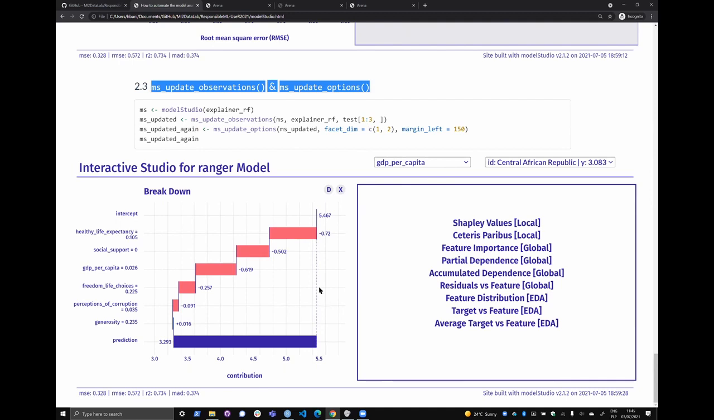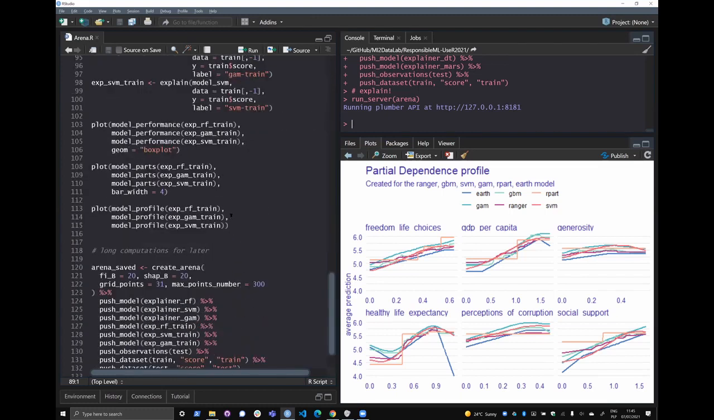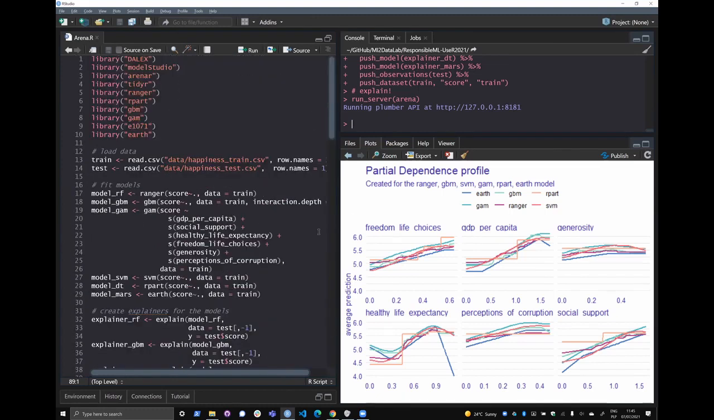And I would like to highlight also another package, which is the Arena dashboard, which is quite advanced too. And the most important thing is that it will compare multiple models. So here I have the code that is from GitHub. It's quite short. It has like 100 lines of code, and I will go through it really fast.